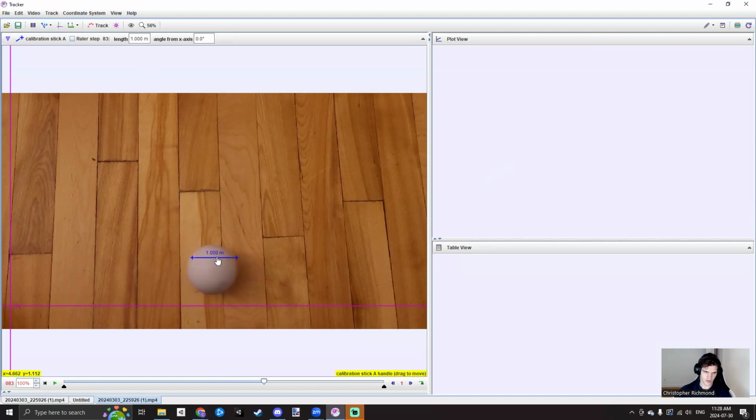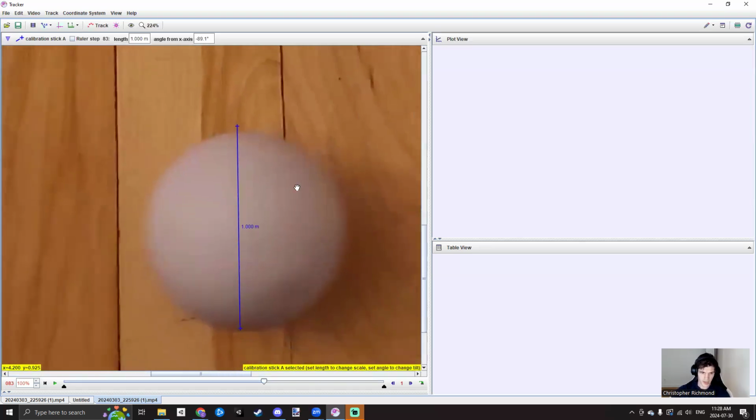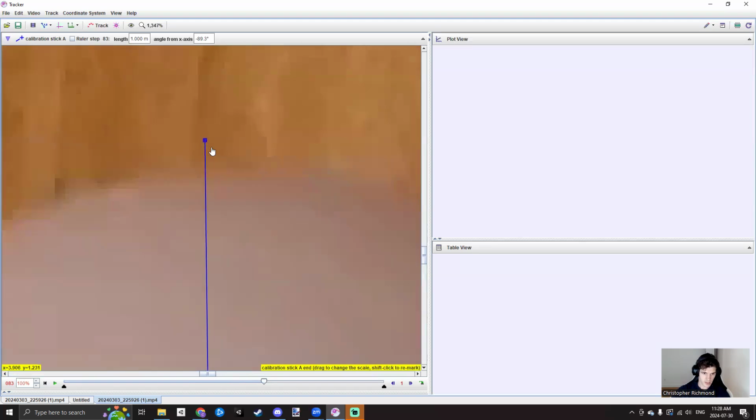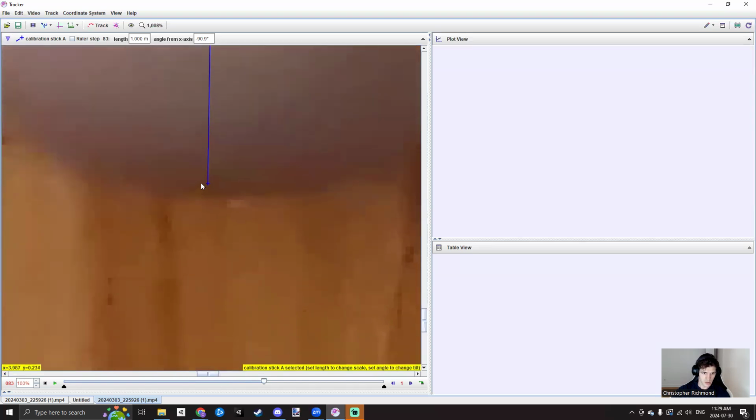Because the ball is rolling from left to right, it gets a little bit of motion blur in that direction. So I'm going to set up this measurement this way. And you can zoom in on the picture and get fairly precise with it. So I'll go right about there. And then on the bottom, I'll go right about there.